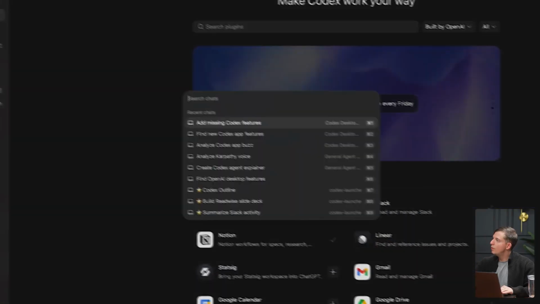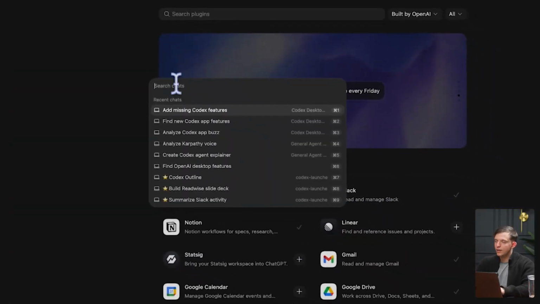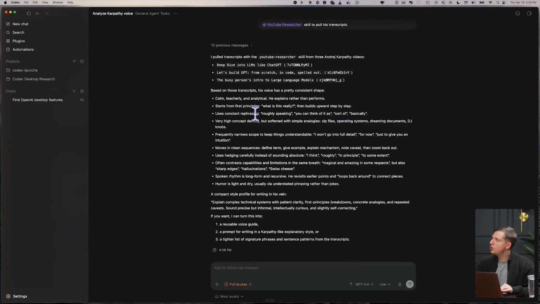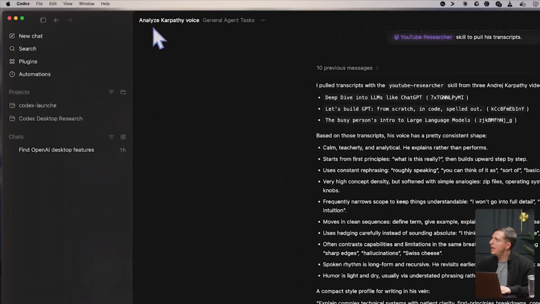But this search feature, what I can do is I can search anything. So I remember I said to do research and create a report in the style of Karpathy, but I removed the project. But if I just type in Karpathy, it searches all the chats for the name Karpathy, and I can click on it, and now this chat opens up. And you can see here that the name of the chat is Analyze Karpathy Voice, and it's in this general agent tasks. So remember, this is just the project folder. So this Codex Desktop Research, right? That is the project folder. This is the general agent tasks folder that I removed from the side panel.